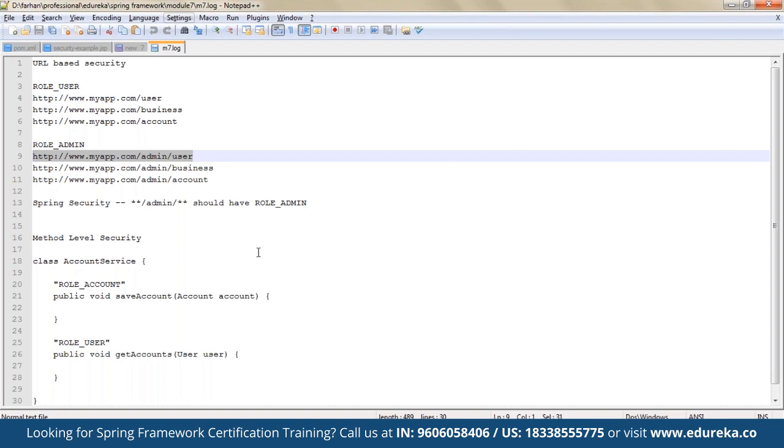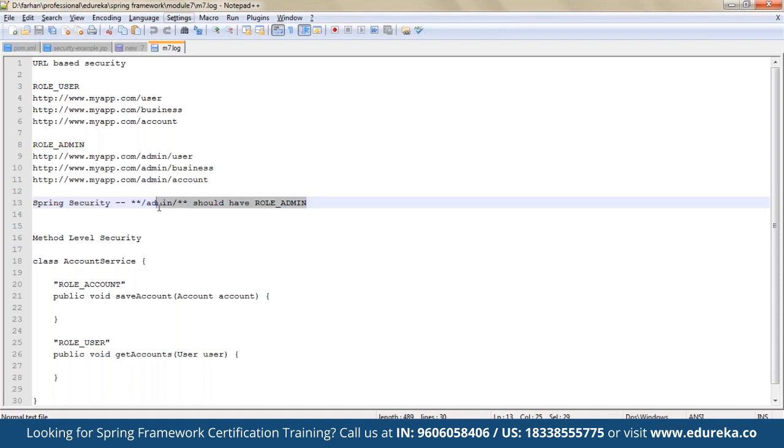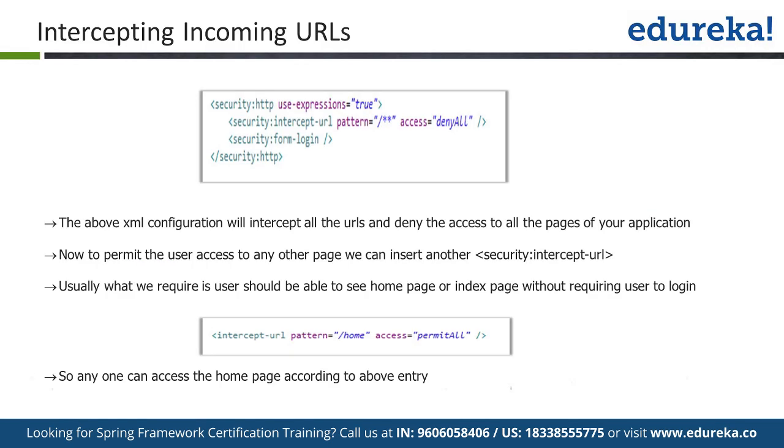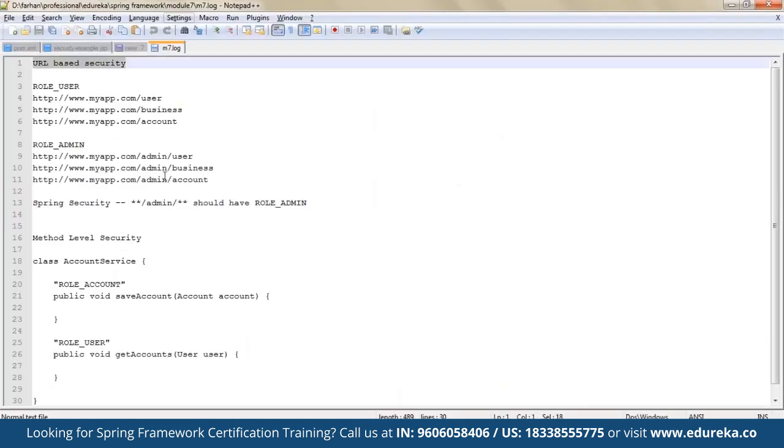With the help of the Spring Security pattern and access level, we can ensure that the admin URL is always accessed only by a user having role admin. We can mention this in the configuration file here. I'll say pattern star admin star and access equal to, let's say, role admin. This way we can restrict access to certain URLs which we don't want accessed without special permissions. This way we can also implement URL based security.